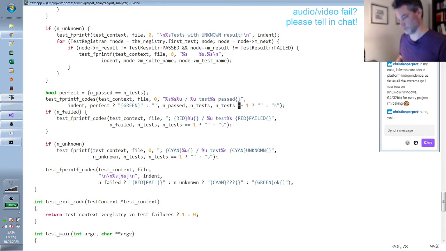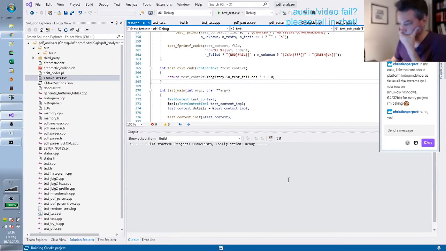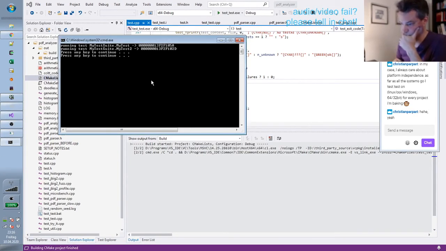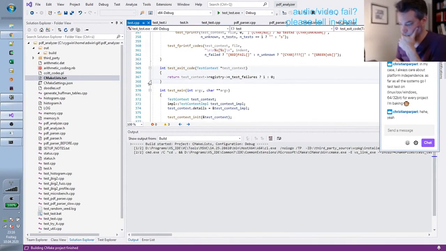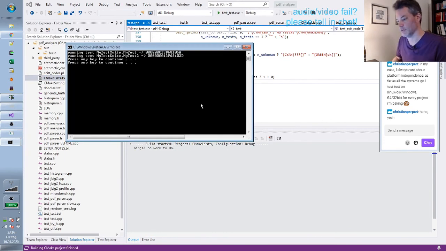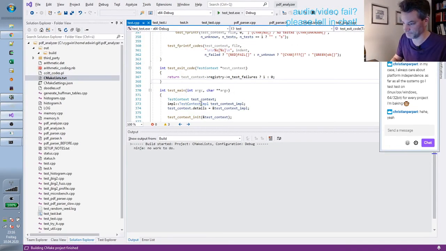I guess I could always make the stub code here. Okay, that was wrong. Format is a null pointer. That is bad. Of course it's a null pointer, if I pass a zero. That's stupid.